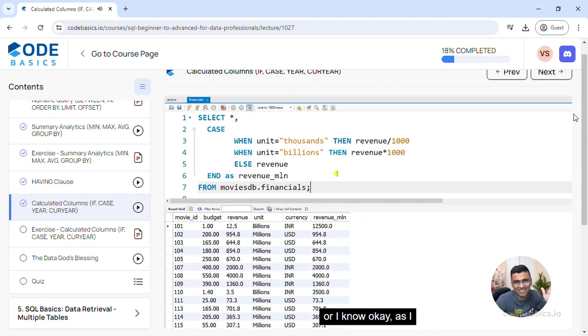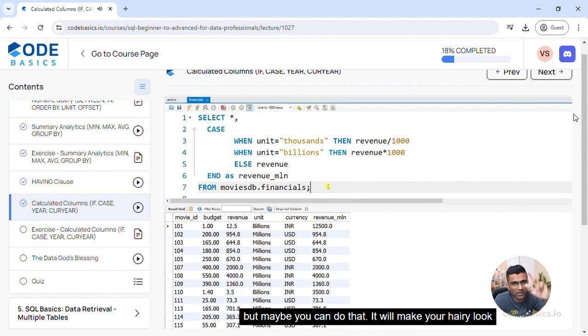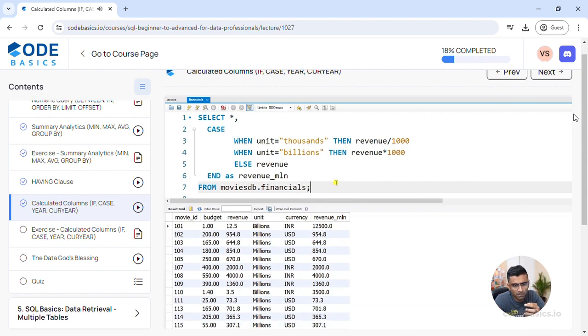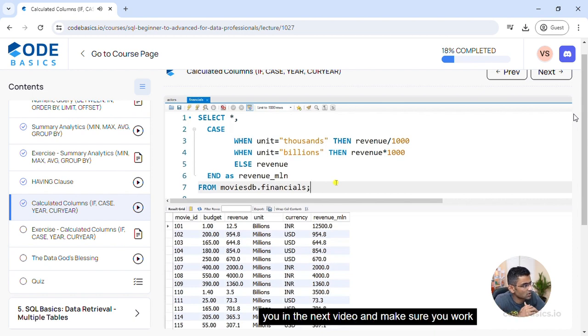Okay, as I said, the right way is to convert this number into USD or INR, but maybe you can do that. It will make your query look a little complicated. All right, so I hope you learned a few new things here. I'll see you in the next video, and make sure you work on the exercises.